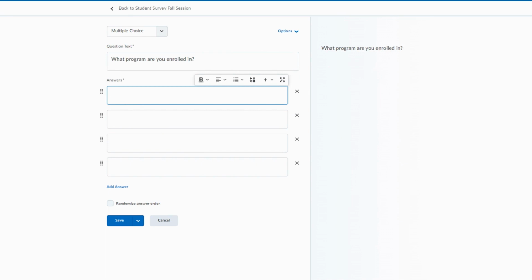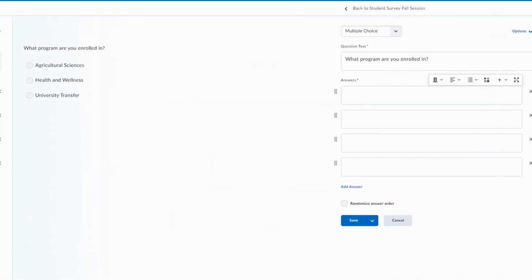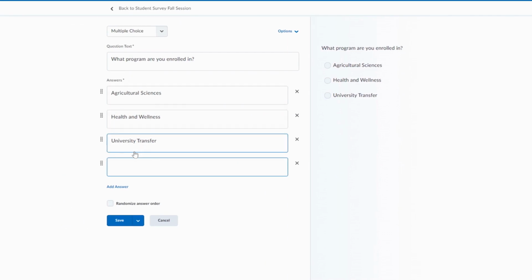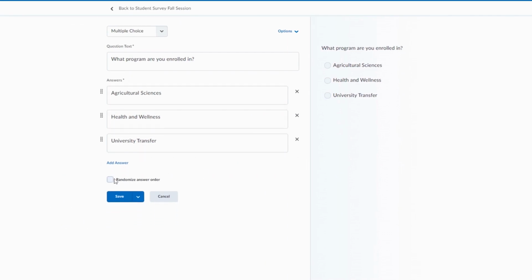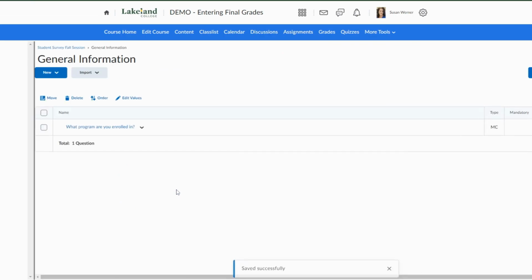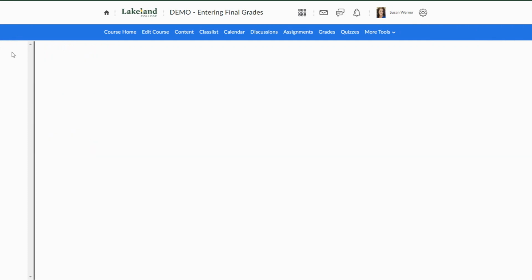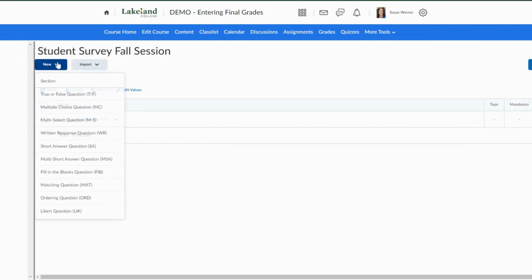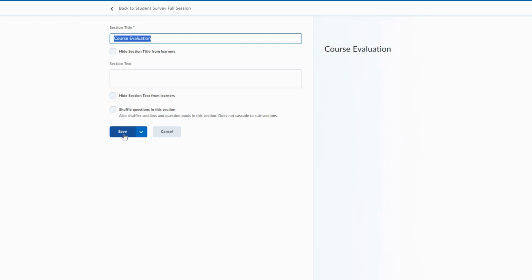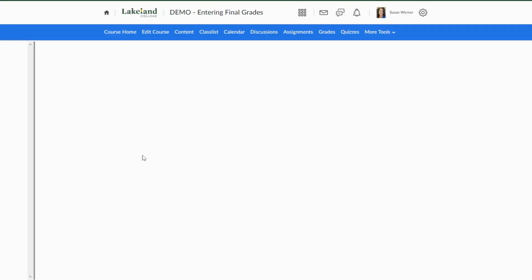This is what you're going to put down in the answer area. So I'm going to select just a few just so that you get to see. Now that I have a couple answers filled out here, I'm just going to remove this one and I'm going to click Save. Rather than going through creating those same type of questions, I'm going to focus next on creating that Likert question. So I'm going to go back to the root of the survey and I'm going to create another section. Now that I have my course section named, I'm just going to click Save.